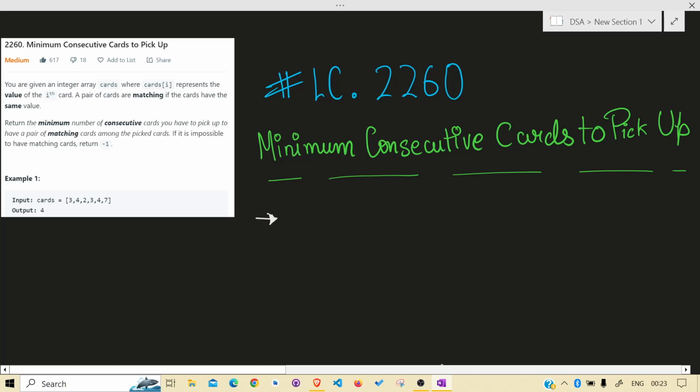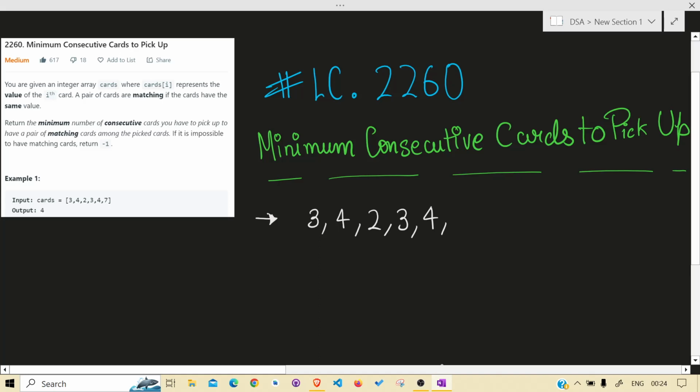What is the problem asking? You have to get a substring or a subarray from the given array which consists of exactly one duplicate. You can have this much length of subarray, but it doesn't satisfy. We need the minimum, which is this.